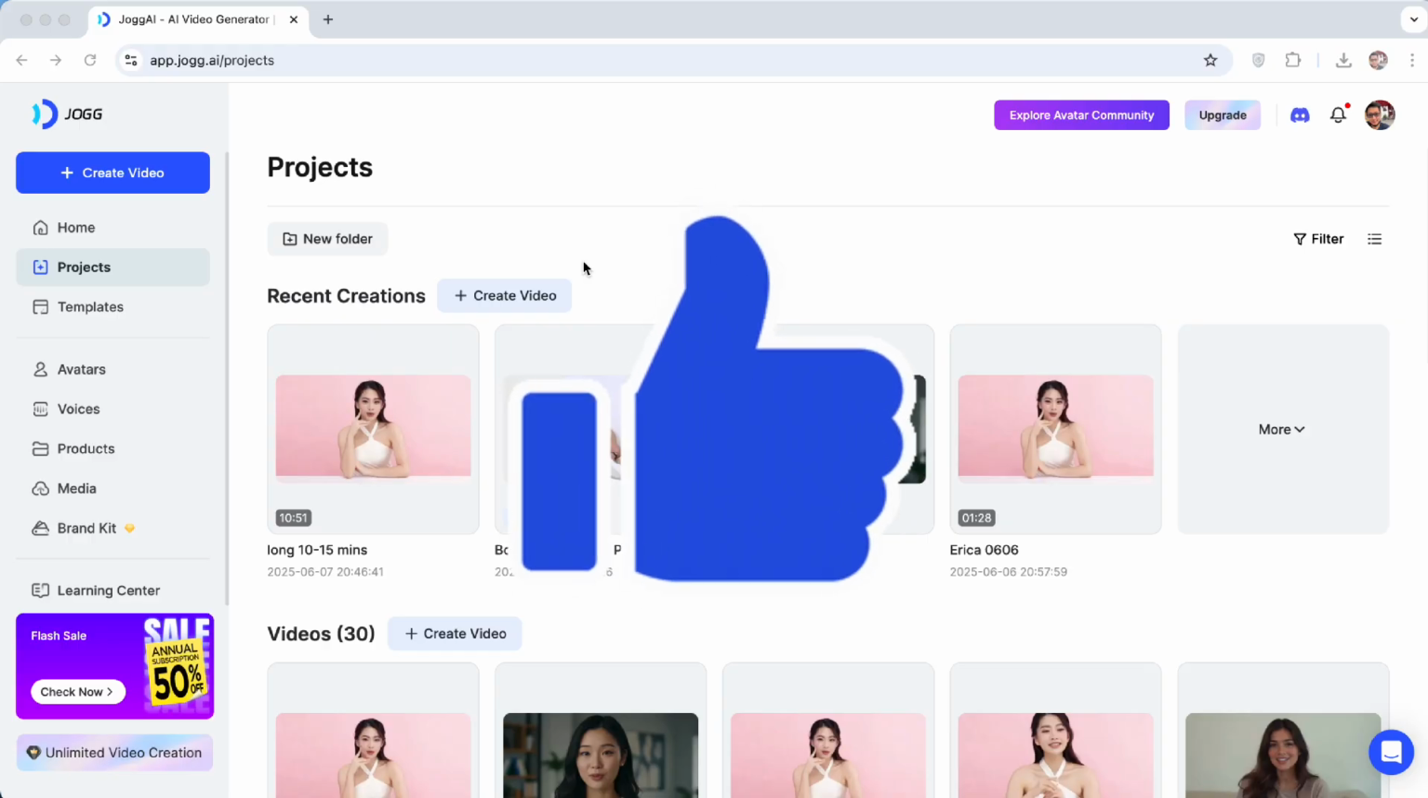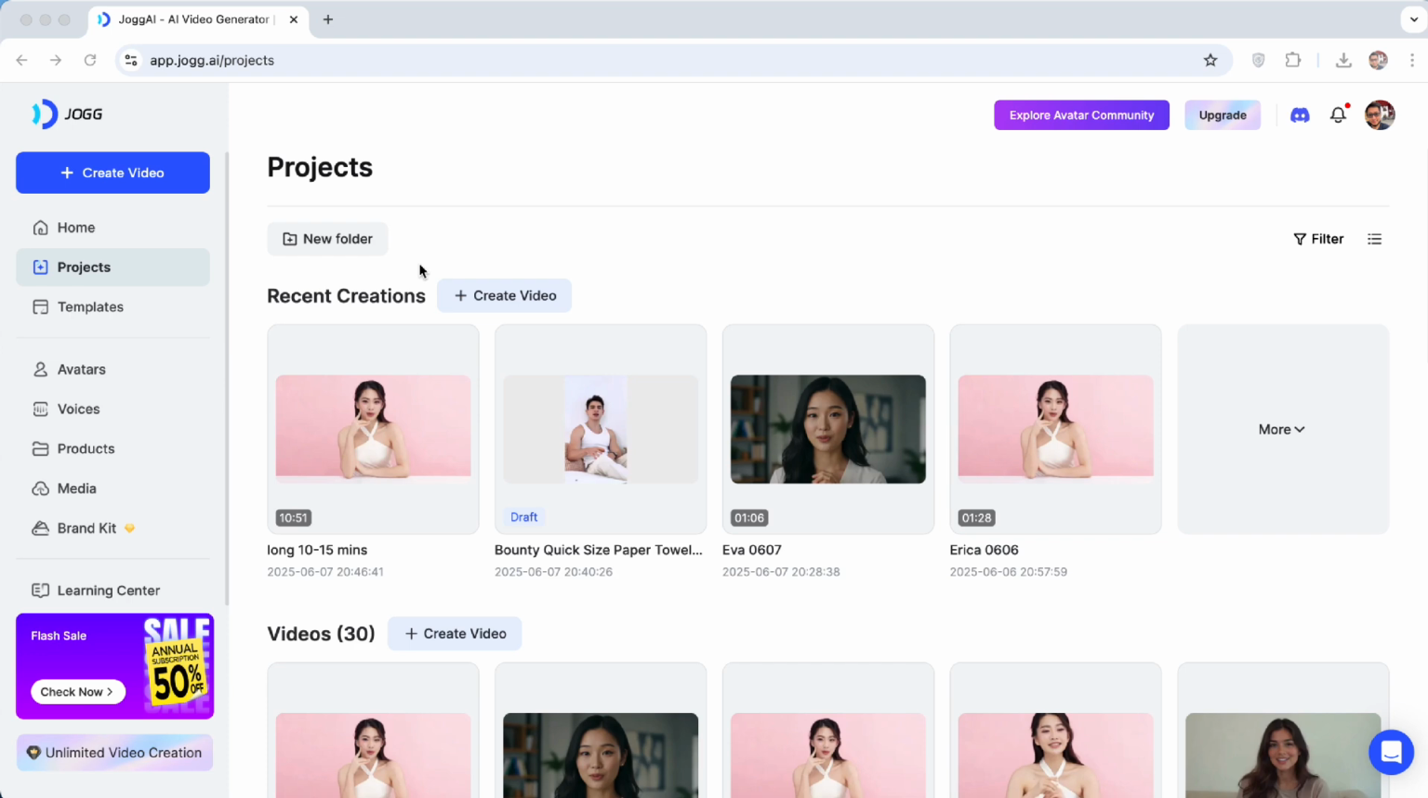It's pretty cool, right? Obviously, you want some transitions, you want to add some overlays.